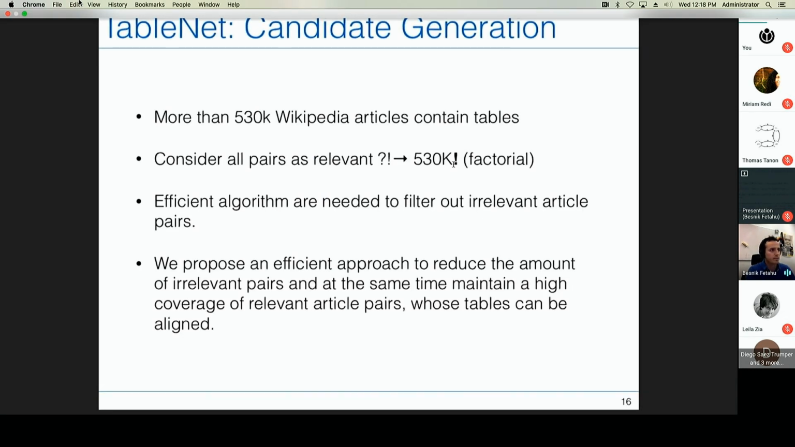as I said, we have more than 530,000 Wikipedia articles. So if you want to ensure coverage, then comparing everything with everything leads to a combinatorial explosion. So it's not doable. What you need to do is come up with efficient ways to generate these candidate pairs such that you reduce the irrelevant pairs, but at the same time you keep high coverage of relevant article pairs. And for that, we propose a set of features which leverage the Wikipedia articles themselves.